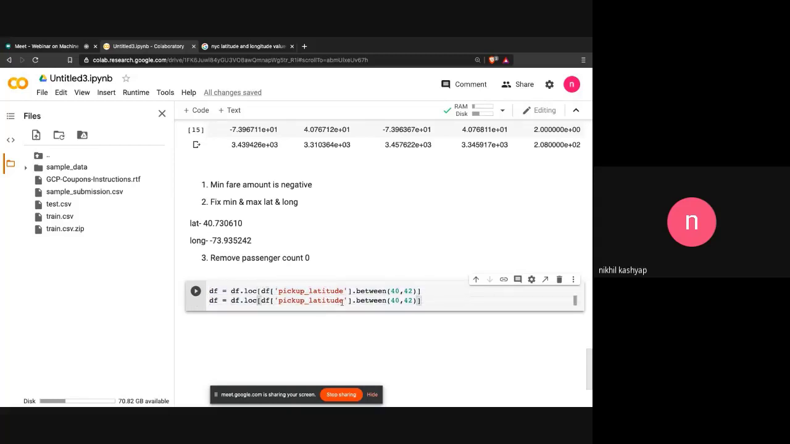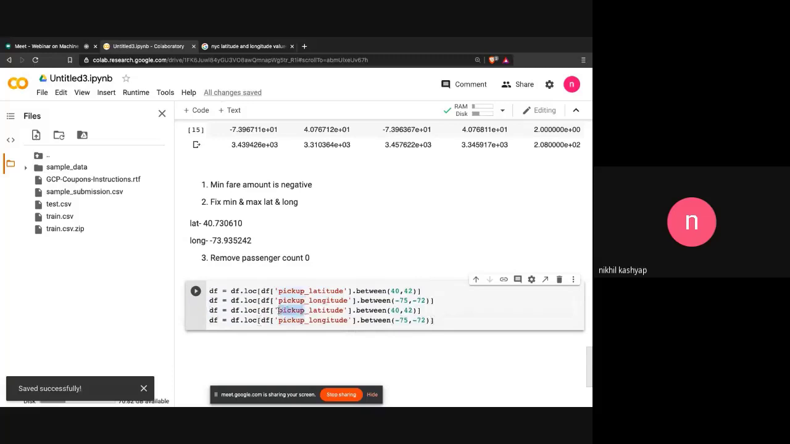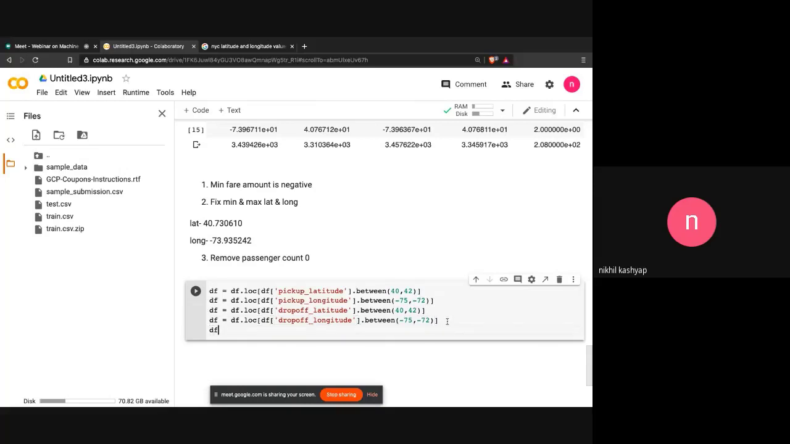Copy paste it, and we have pickup longitude. The longitude should be somewhere, again, you can add padding to it. I'll say between minus 75 to minus 72. Now the same thing, I need to do it for the drop off also. So I'll just copy paste it. So now what we are saying here is, for the pickup latitude, just retain the values between 40 to 42, and pickup longitude, just retain the values between whatever you have specified. These are pretty much self-explanatory, right?